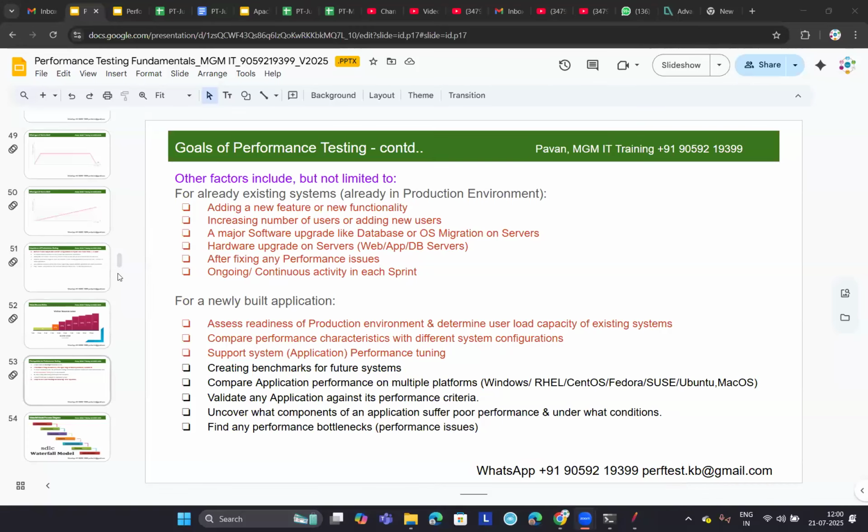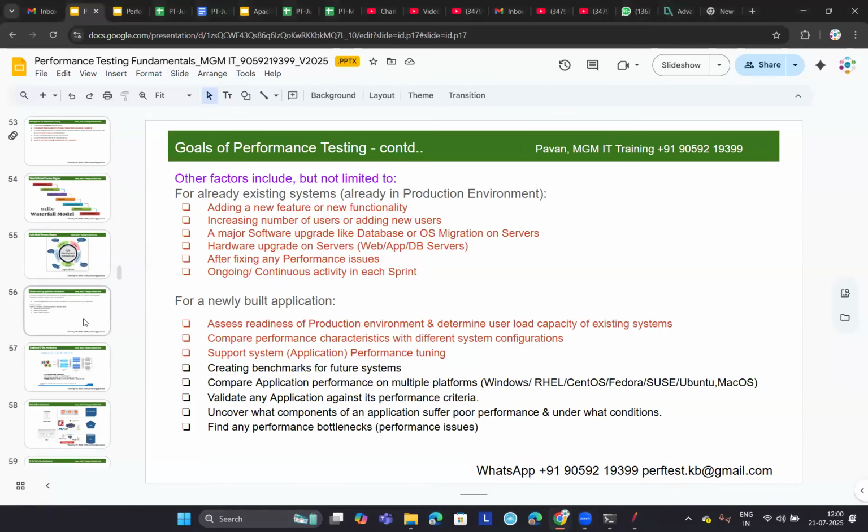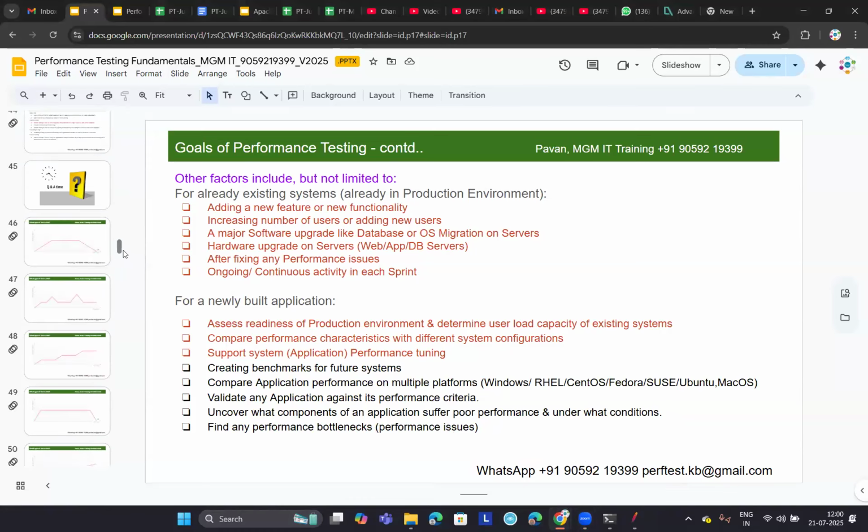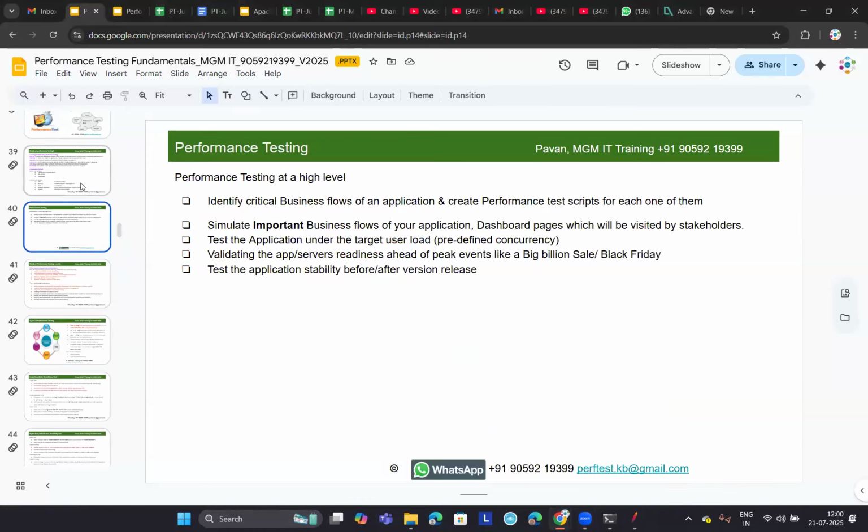So what are the goals of performance testing and all these concepts? I'll take 1 week to 10 days for these fundamental sessions, and then we'll start performance testing. We'll start with the LoadRunner tool basically. Before that, one more important reason for starting with these fundamentals is, one second.